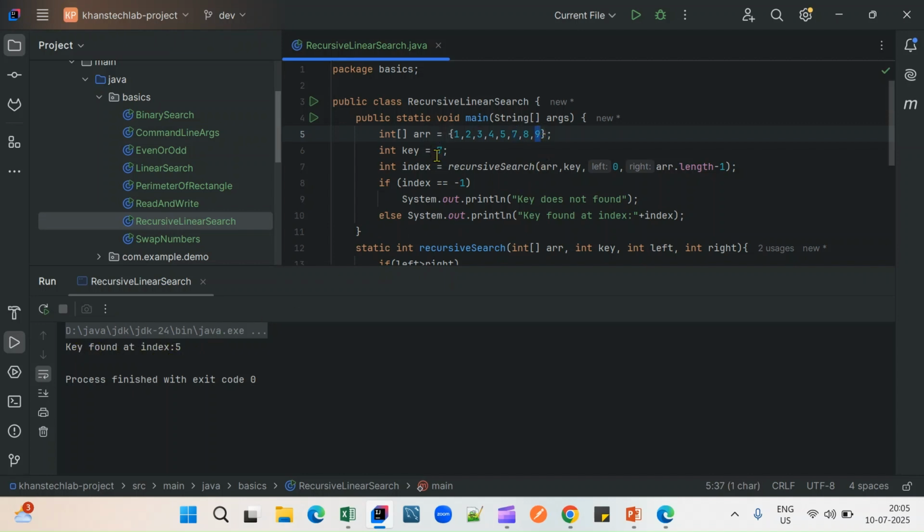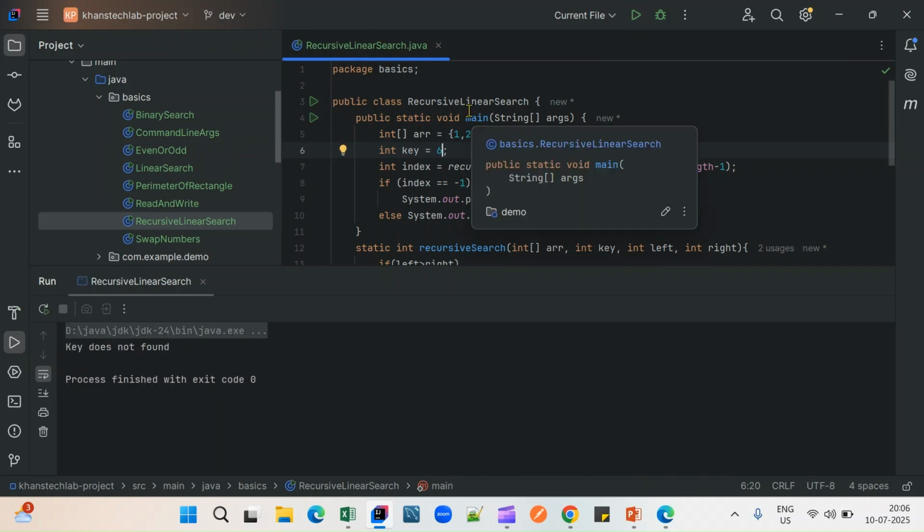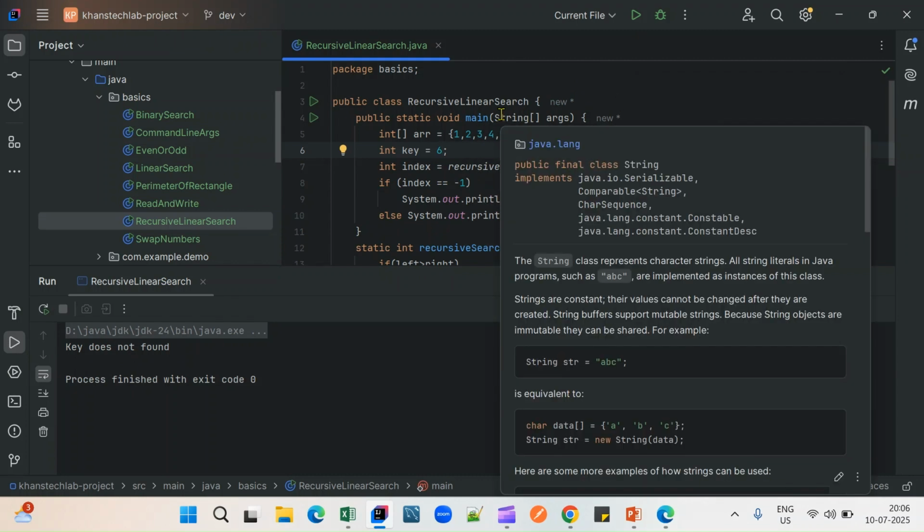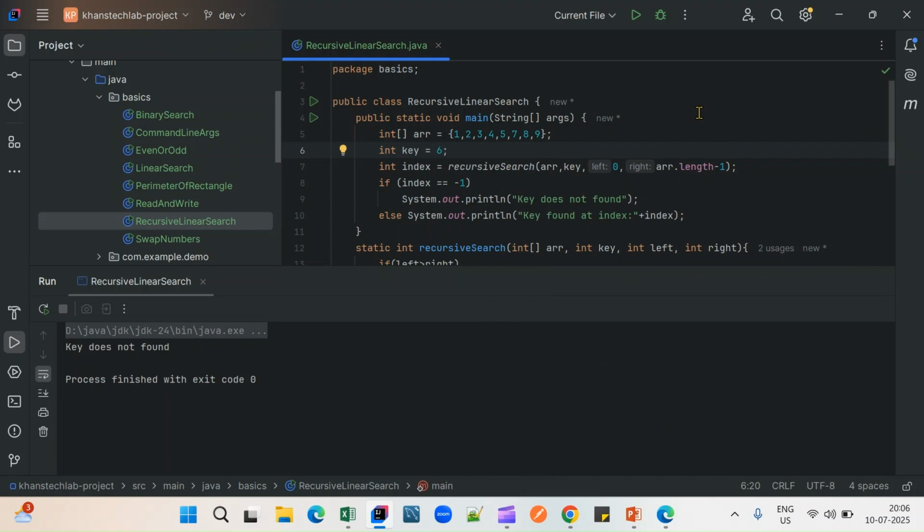Suppose we search for 9. Let me run this. As you can see, 0, 1, 2, 3, 4, 5, 6, and 7, the element 9 is present at index 7. What if I give any number which is not present? For example, 6. 6 is not present in the array. I will run it. It should print key does not found. As you can see, it is not found. So this way, we can recursively search for a key in the array of numbers.